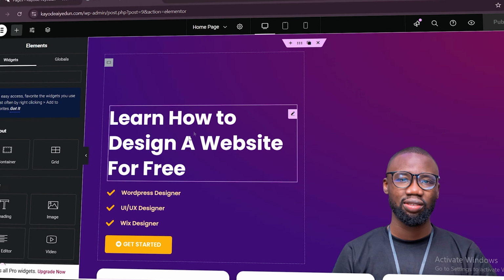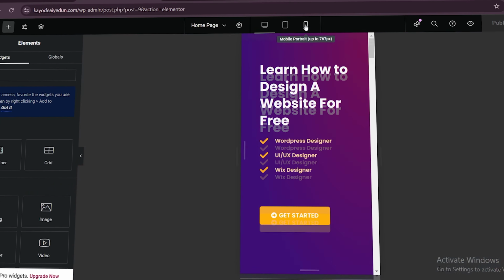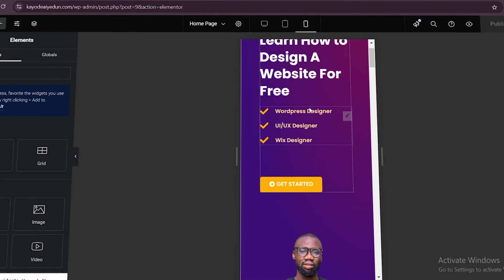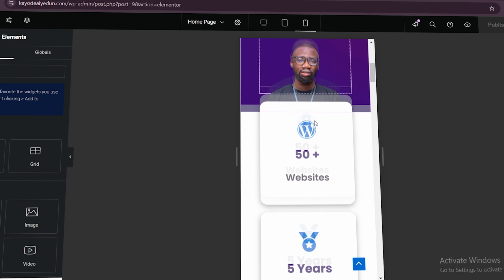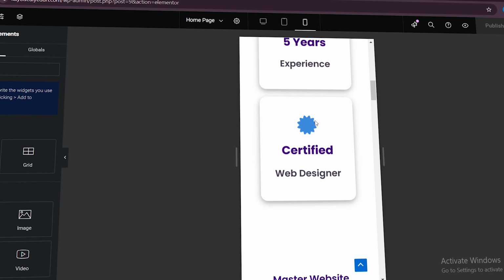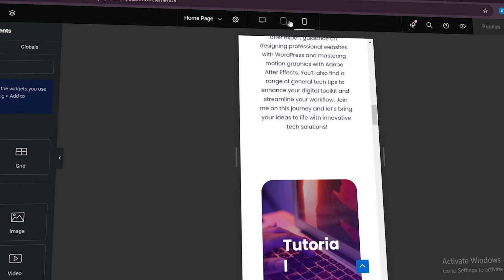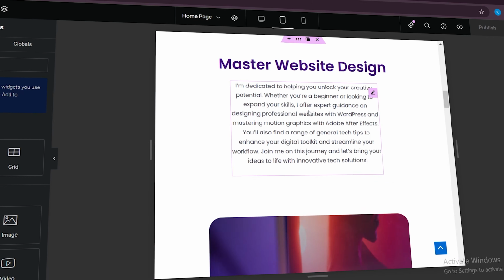And we also make sure that our website is tablet and mobile responsive. Now, it is not enough to have your website in the desktop view alone. We are going to make sure that your website is mobile and tablet responsive.